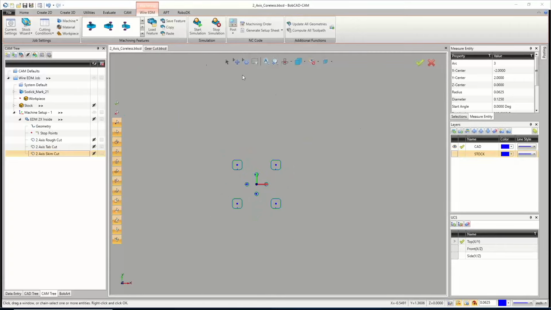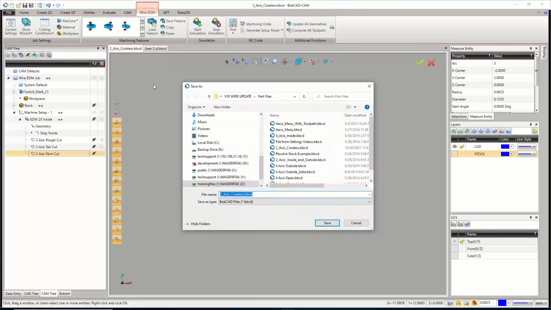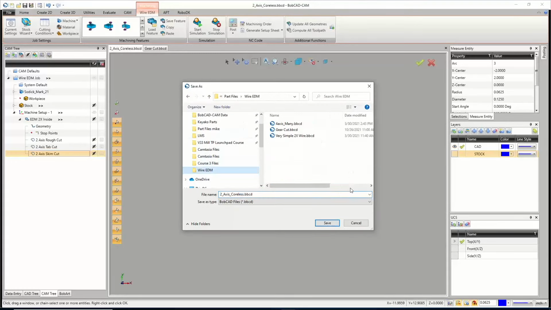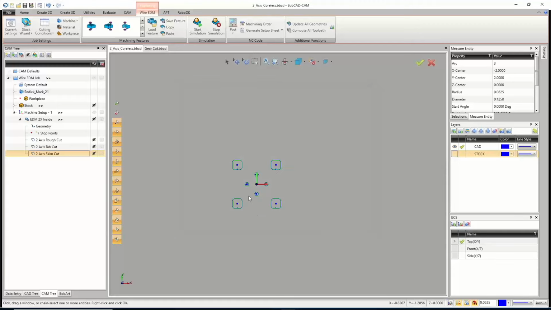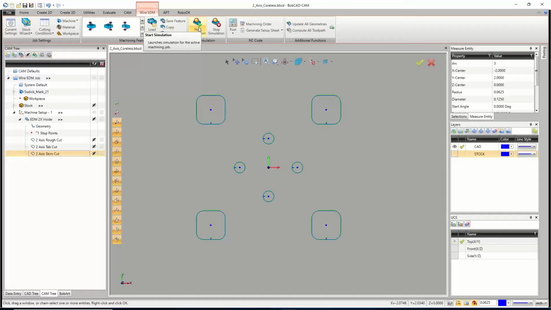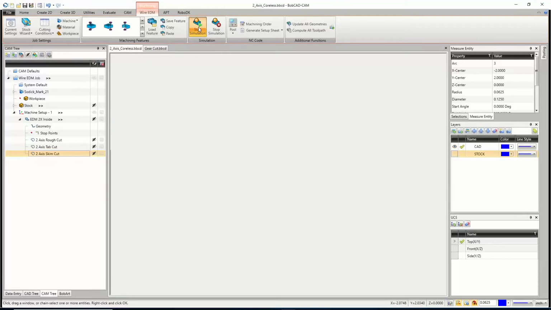And so let's go ahead and simulate that one. Let's give this a save. I think I got that in the right folder. Let me make sure. Nope. It's V34 wire EDM. There we go. So let me save that in there. Perfect. All right. Now we'll go ahead and start the simulation and we'll see it again.